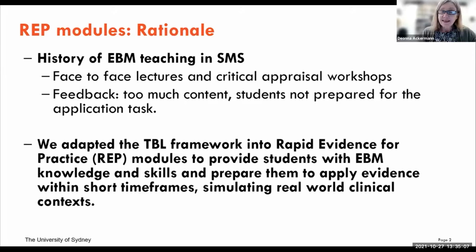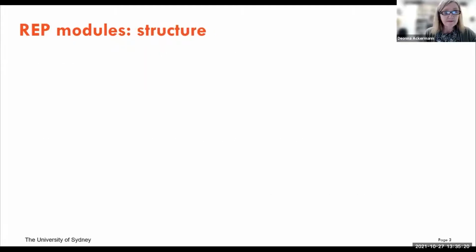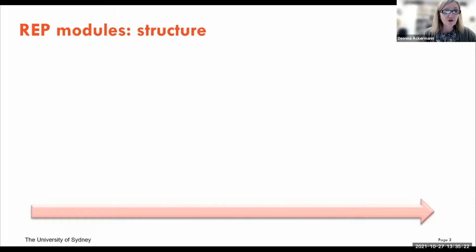So we adapted the TBL framework into REP modules to provide students with EBM knowledge and skills, and to prepare them to apply evidence within short timeframes, simulating real-world clinical contexts. I'm going to take you through the REP module structure.